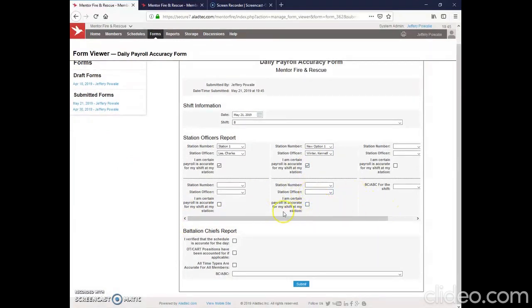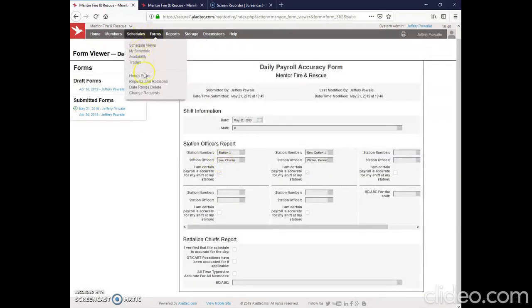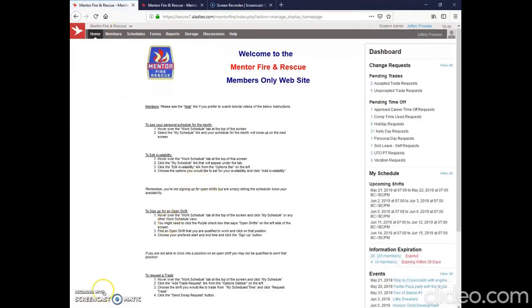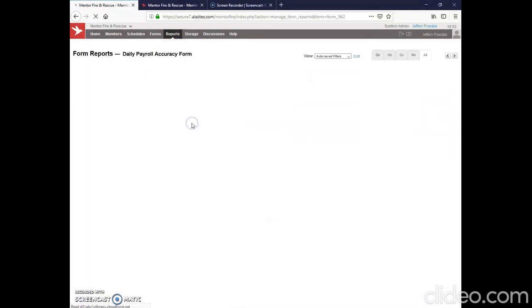If there's an issue with the payroll, then they're going to have to go and fix it. Now, fixing it will be done in the hourly editor section. I'll show you that in a bit. Okay, I made some modifications to this daily payroll, and we'll continue on with that.